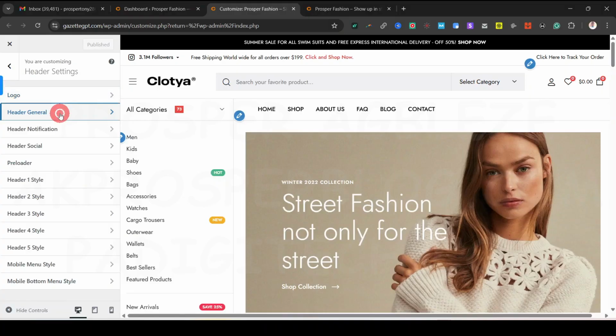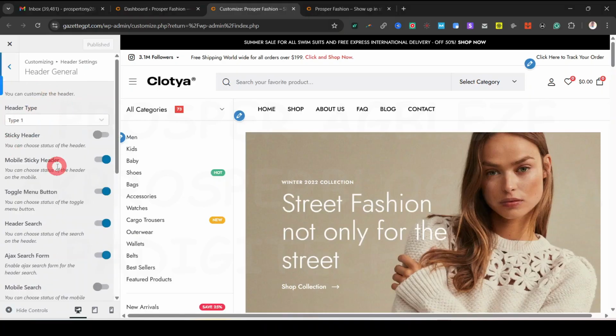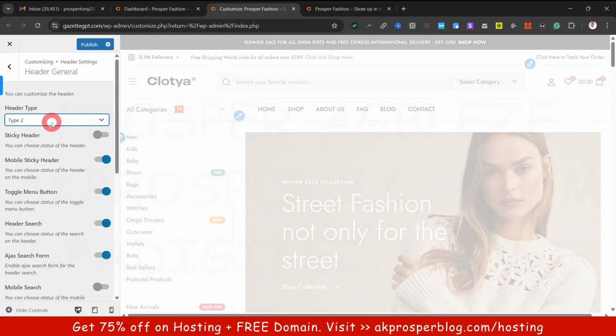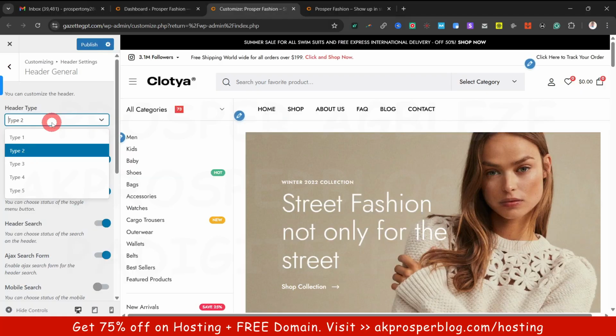So that's for logo. Then we have header general. Okay, so for the header general, we have different header types. We have from type 1 to type 5. Okay, so you can choose between any of these header types that you want. Okay, so you can see it here. So change it to 2, and there was a slight shift on this. So let's see what 3 looks like.